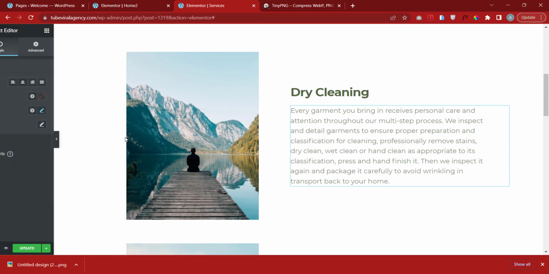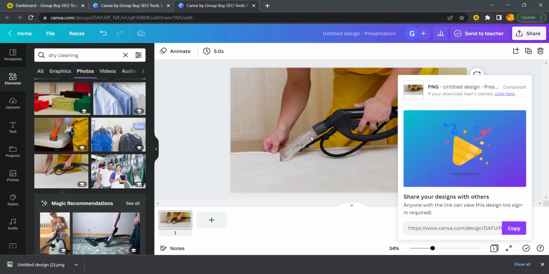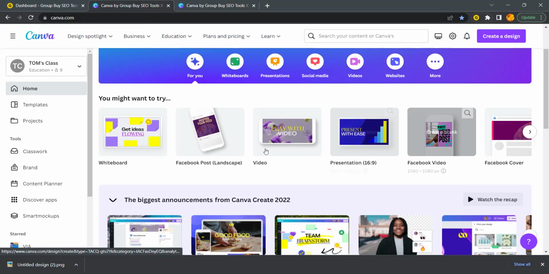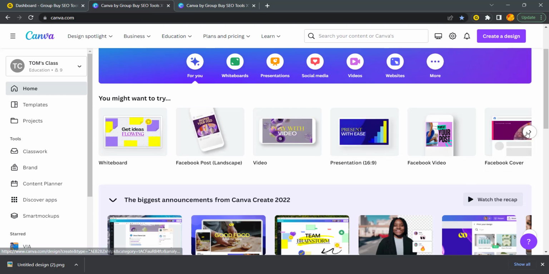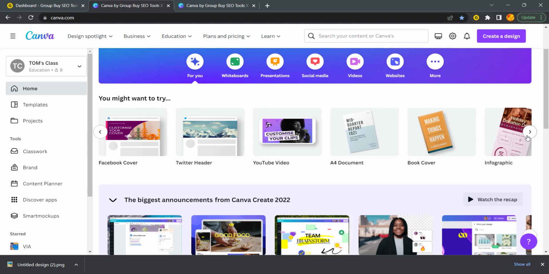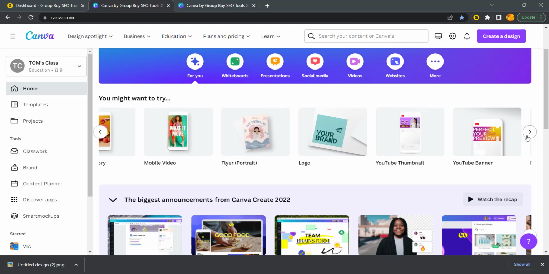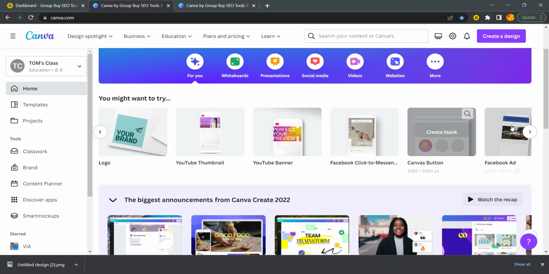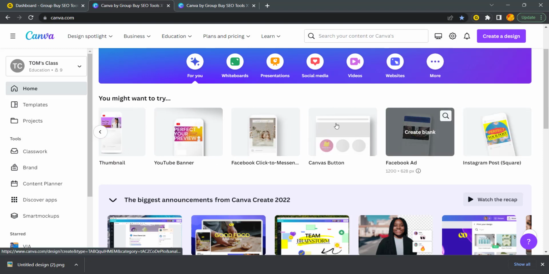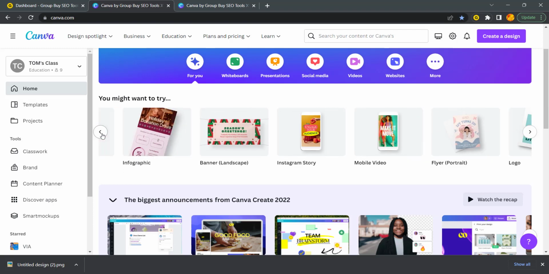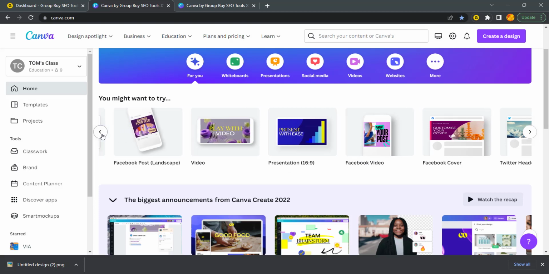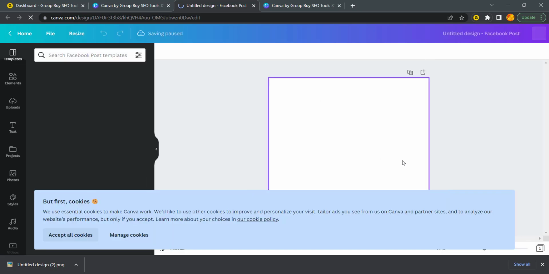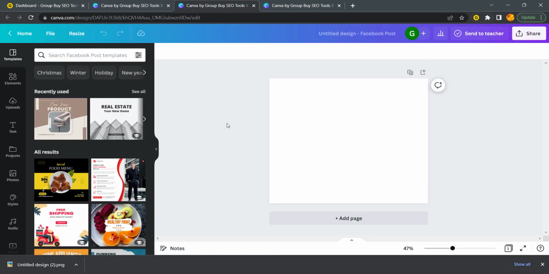All right, so let me try to get an image. I'll go to Canva. I can just choose maybe this Facebook post size, or I can choose Instagram post size. You can see this is okay. This Facebook ads size. I actually like using Facebook or Instagram. So this is Facebook post. I can just click on this just to get the size. That's all. Then I will come back.